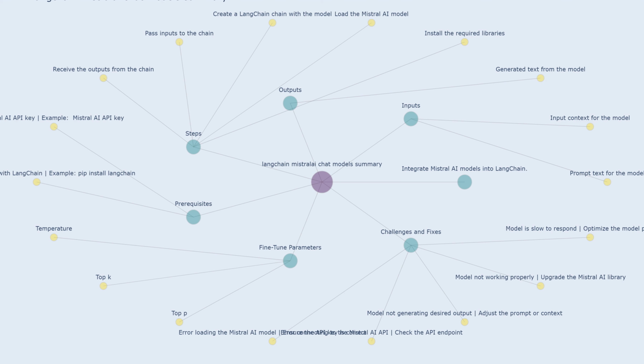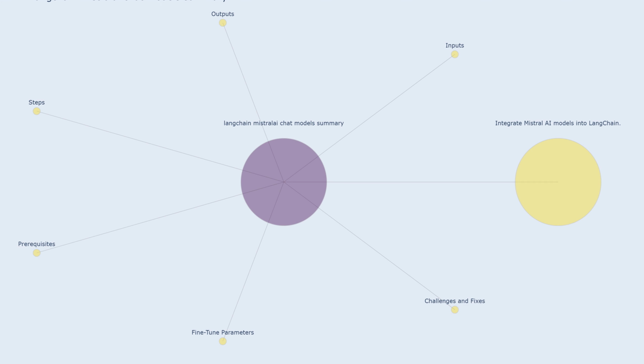Langchain Mistral AI Chat Models Summary. This document provides a summary of how to integrate Mistral AI models into langchain. Langchain is a framework for building applications that use language models. And Mistral AI is a company that provides state-of-the-art language models.